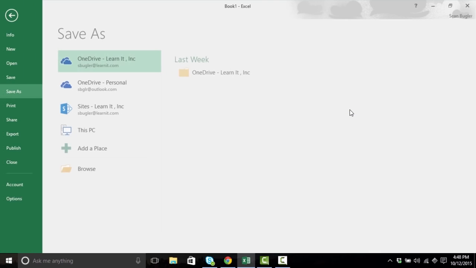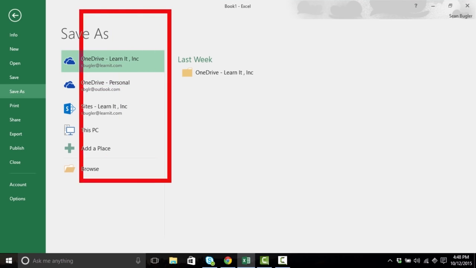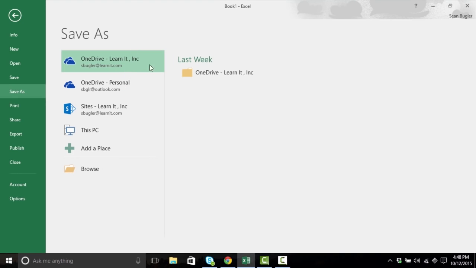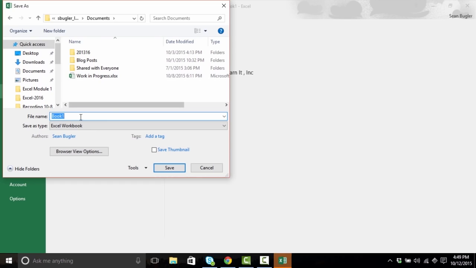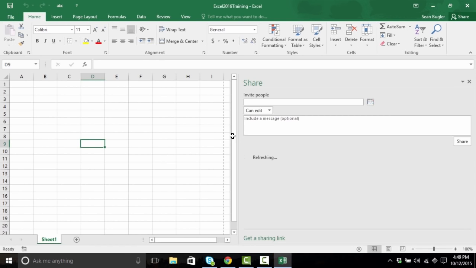I'm going to click on Save to the Cloud here, and it's going to ask me where I'd like to save it. And of course, it provides my Save As menu, which we've seen already. I'm going to go ahead and save it to my OneDrive account. And maybe I'll call this Excel 2016 Training. And I'll click Save. And there it is. And just like that, I've saved it to the cloud.